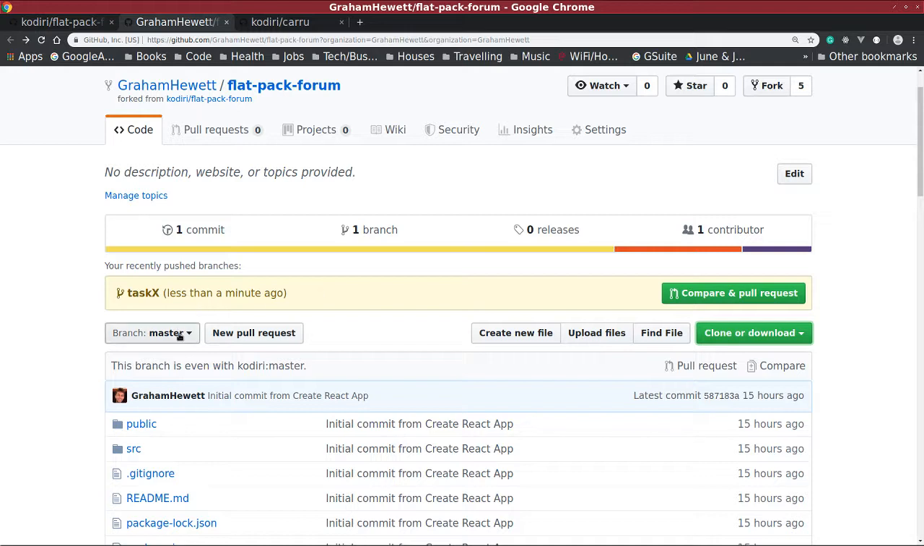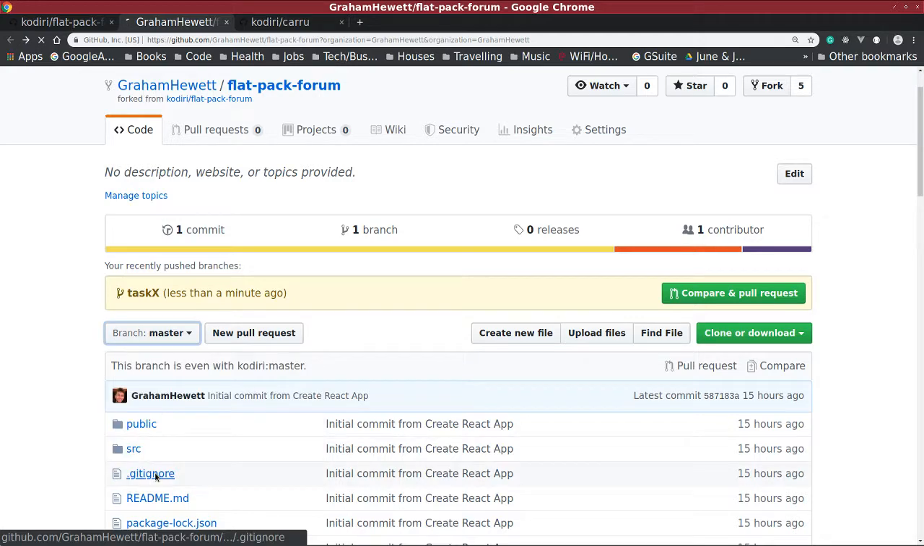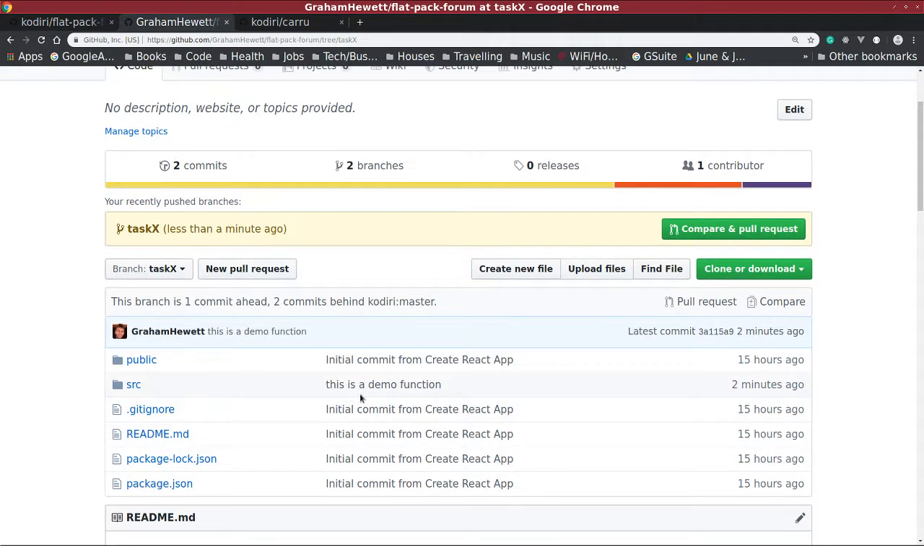It's not on the master branch because we've created it on a separate branch, but if you went to task X branch, you should see it. Yeah, it's gone now. This is a demo function, my commit, 2 minutes ago. And look what GitHub's done for us, compare and pull request. It has recognized that we've created a separate branch.